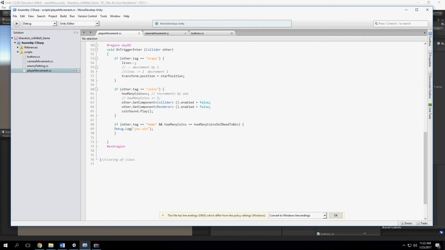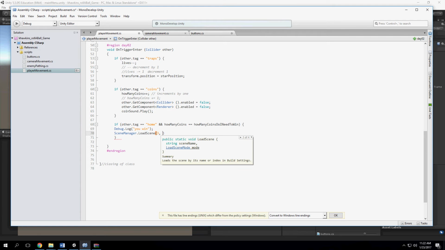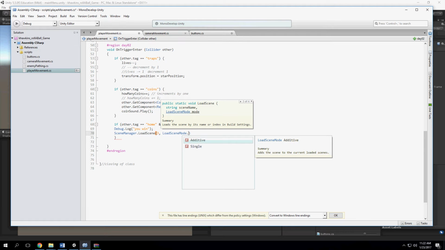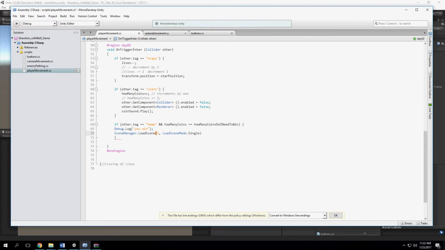Since we already have here, quite simply, when we win, we have to pick what's going to be our win screen. So SceneManager.LoadScene, and this would be, I guess, win will be 3, and then LoadSceneMode.Single. That's important. If it's additive, what's going to happen is it's going to take all of those assets from the scene that you're loading and put it into your current scene. So we don't have anything built to work that way. That's why we want LoadSceneMode.Single.